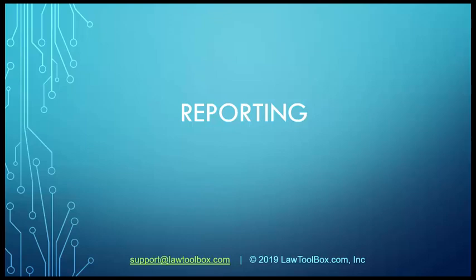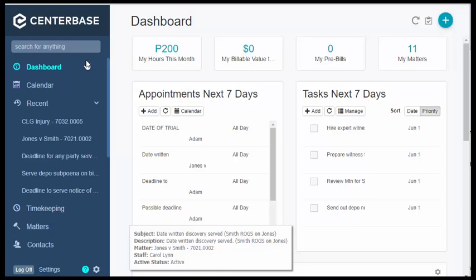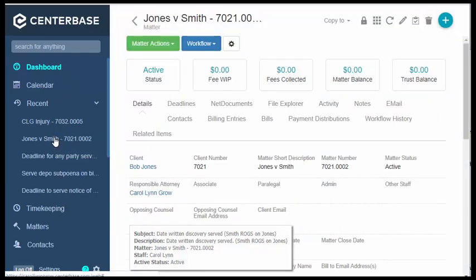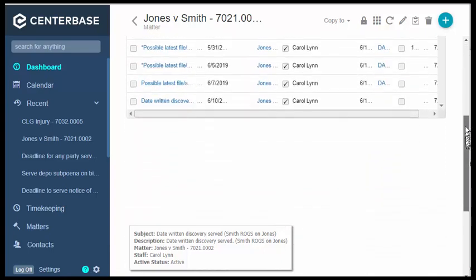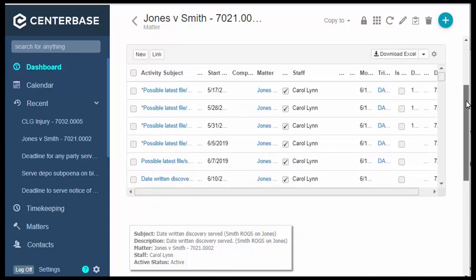And next we're going to go take a look at some of the reports. So the dashboard tells us what's coming up. We've seen that. Let's go back into the Jones v. Smith case and look at a report for just this case. So when I click on Activities, here I see a list of all the upcoming deadlines for this case across all docketing done. And I can download this as an Excel if I want to.